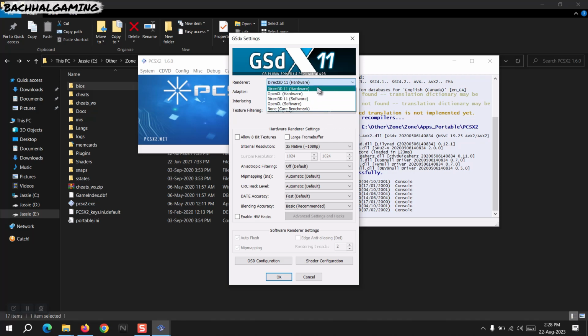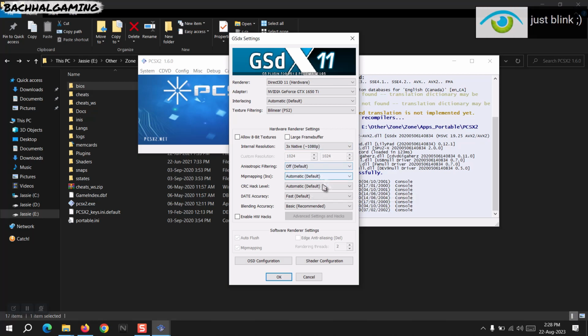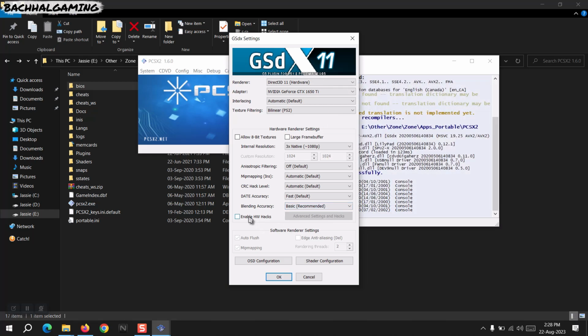Keep it at Direct3D, and make sure you set your adapter to the graphics card in your Windows, whatever you have, AMD or Nvidia, not the Intel one. Keep it at Bilinear, and don't touch interlacing. Now I'm using 1080 pixels, which is full HD. It's up to you which one you want, but 1080 is better. It's smooth and of good quality. You can make it 2K or 3K, but the game might lag.